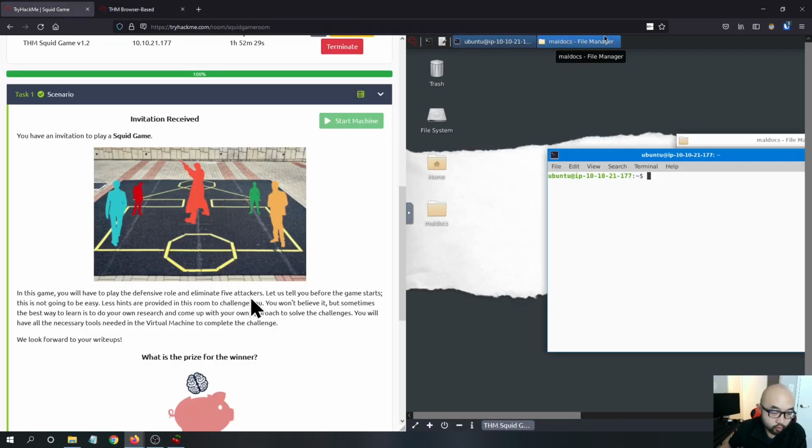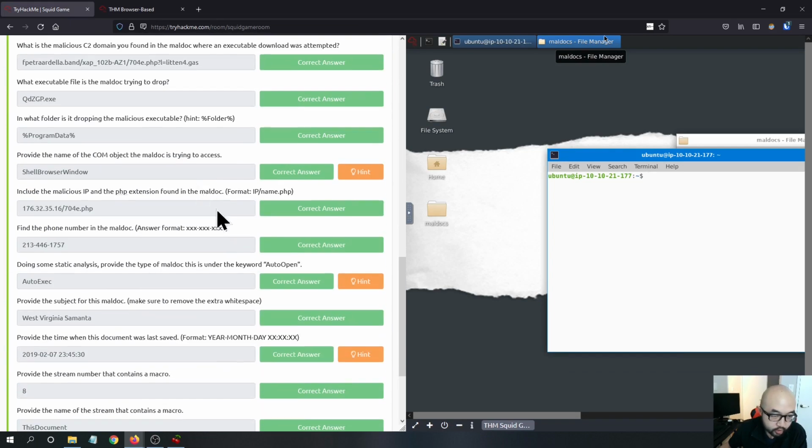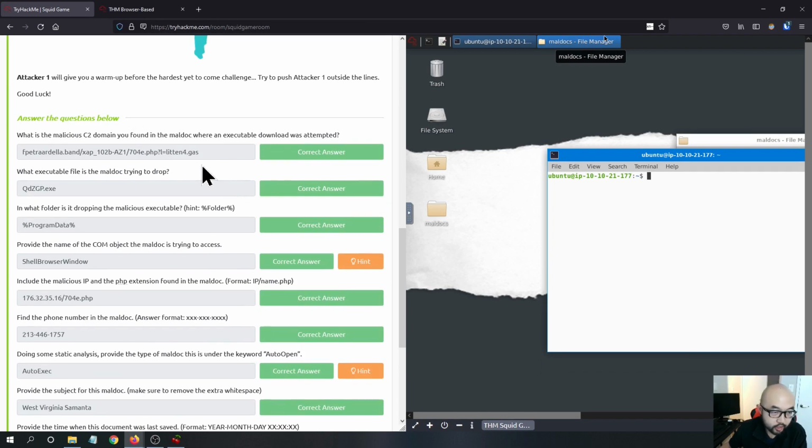First, attacker 1, which is quite a big challenge. I think this one is the hardest. Attacker 1 is the hardest scenario in my opinion. The first question is asking: what is the malicious C2 domain you found in the maldoc where an executable download was attempted? Obviously for this one you have to use oledump, right?